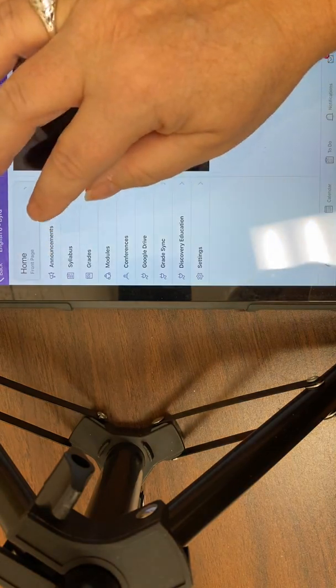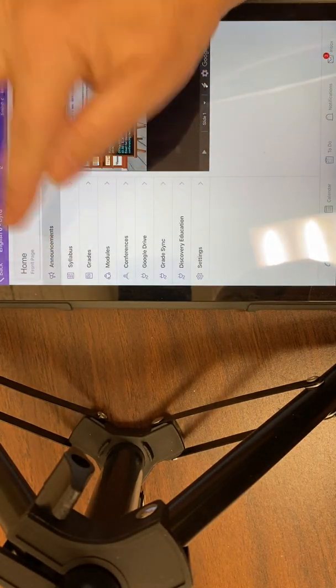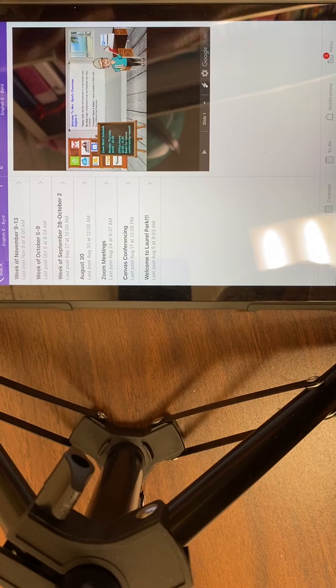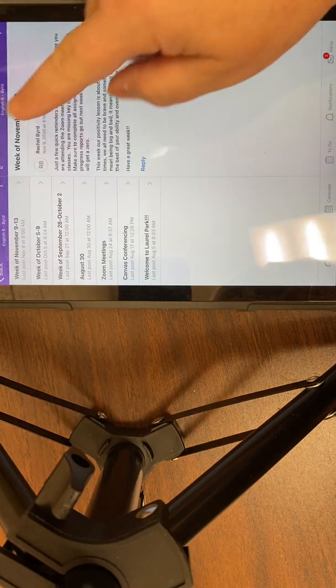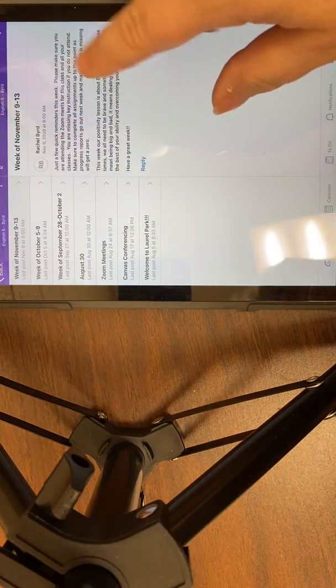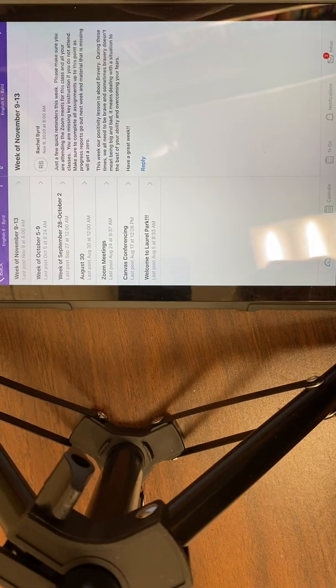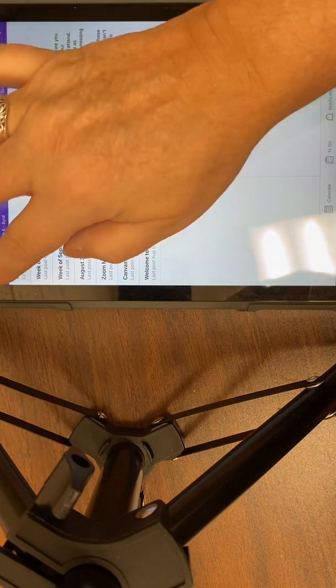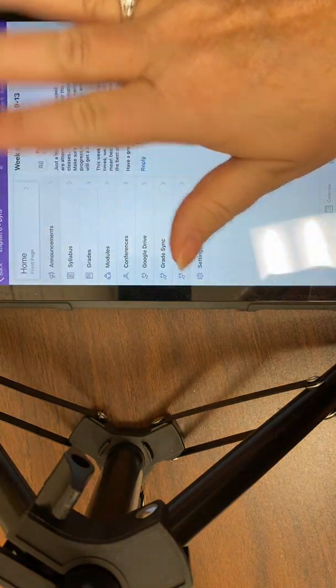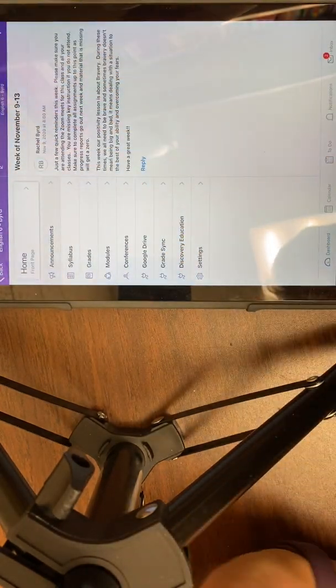And the first thing every week that you need to do is go to your announcement page. Your announcement page for this week had just a quick thing on it. Sometimes it will have actual assignments on it or tell you where you need to start. So the first page is always the announcement. Always check that at least the first of the week.